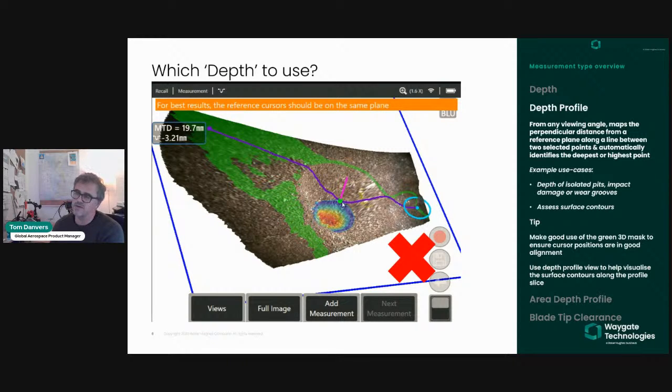So I've on purpose assigned my cursors in an incorrect position, and hence why I put a red cross against it. And intentionally also aligned my 2 points so that it doesn't coincide with the deepest part of this depression, and hence showing you the range of colors as they deepen from blue to yellow to orange and red. The depression is growing in depth away from the reference plane, either the 2 cursors either side.